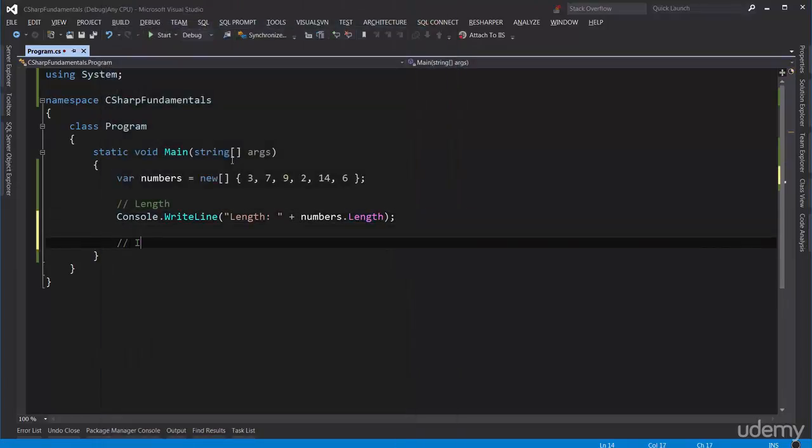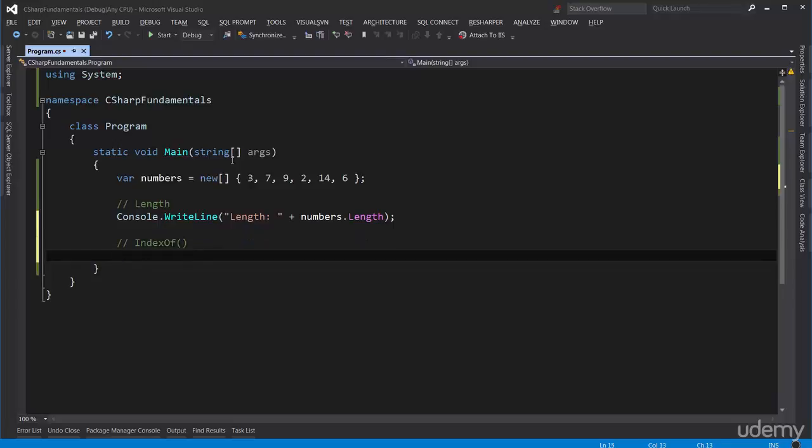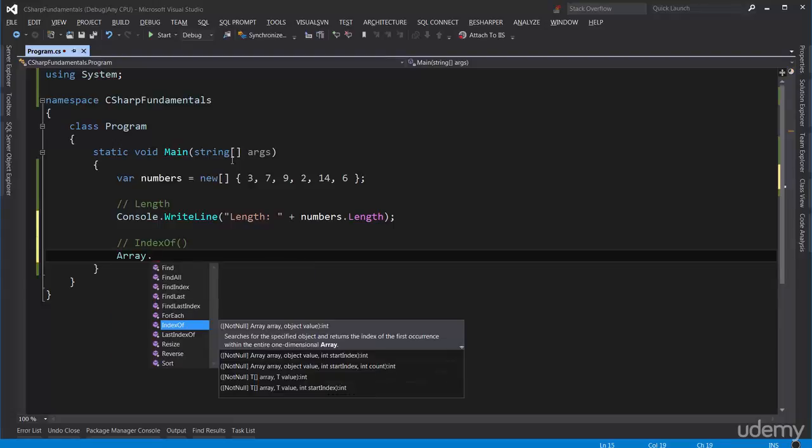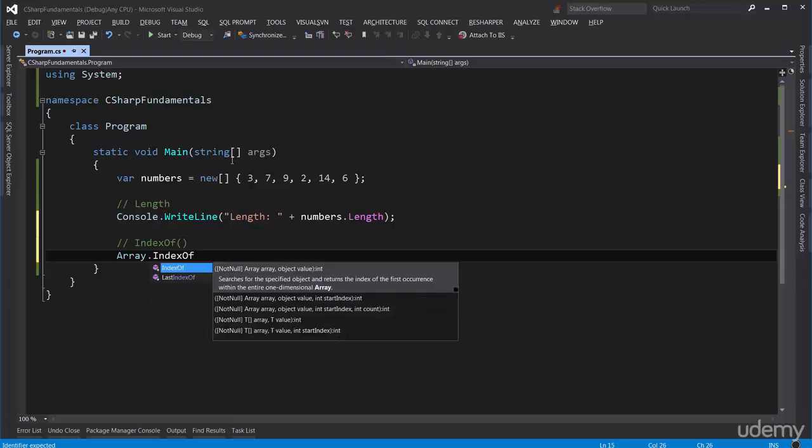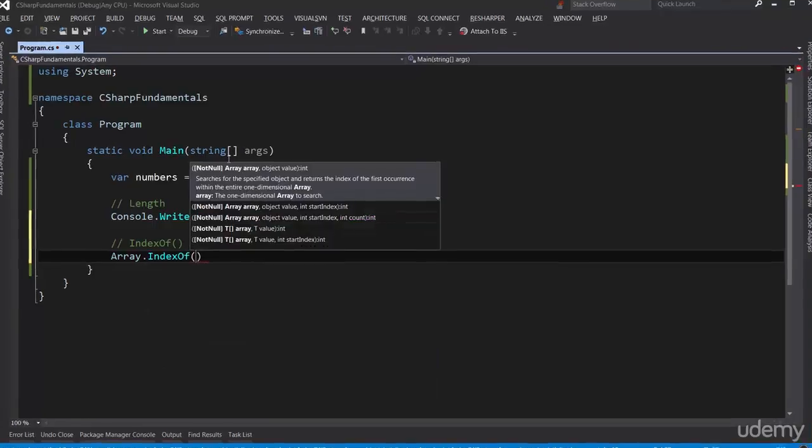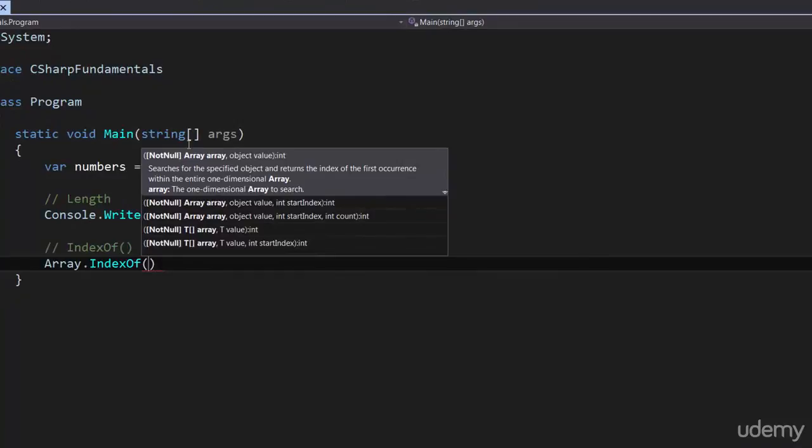Now let's take a look at the IndexOf method. We use this method to find the position of an element in the array. Let's say we are looking for 9. So we can use this method like this. Array.IndexOf, I open the bracket. Look at the tooltip. There are different ways to call this method, and that's what we call method overloading. So in this example, this method has 5 overloads, or 5 versions. I'm going to use the first one, which is the easiest.